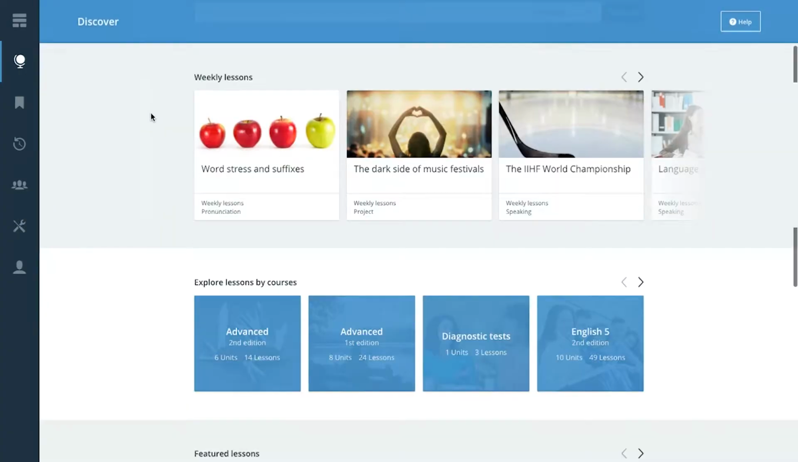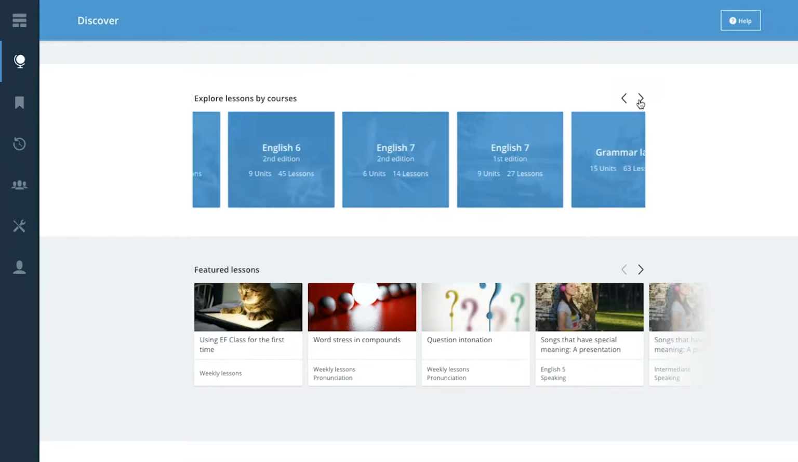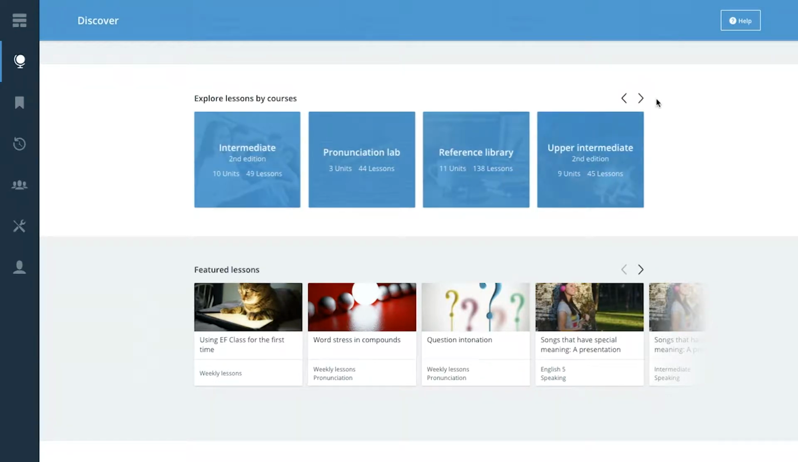Okay, let's say you found a lesson that you like and you want to preview it. It's very simple to do. Simply go to the lesson you want in Discover. Let's look at a lesson from that Upper Intermediate Second Edition course.